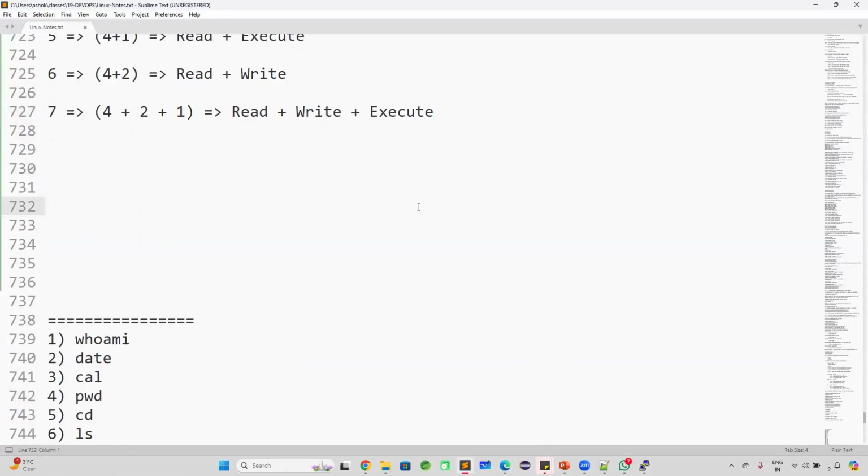Now, if I go and execute a command called chmod 777 on f1.txt, what is the meaning of the 777, guys? All permissions for all. User will have read write execute, group will have read write execute, others will have read write execute. First 7 will represent user, user will have all. Second 7 will represent group, group will have all. Third 7 will represent others, others will have all.